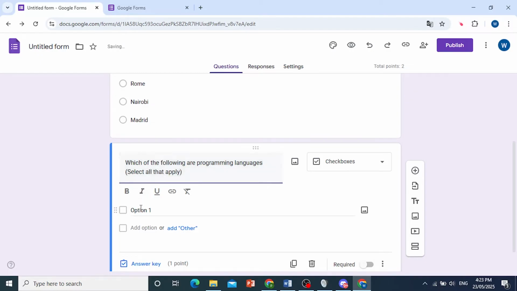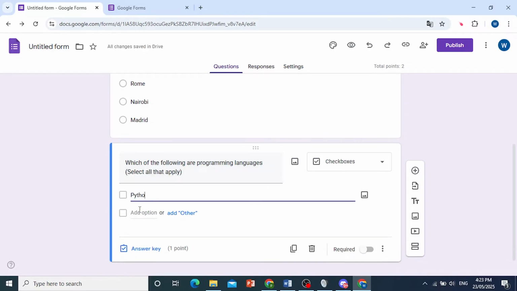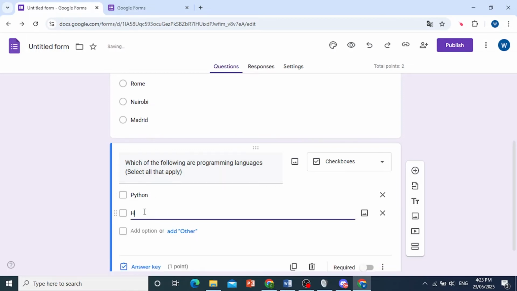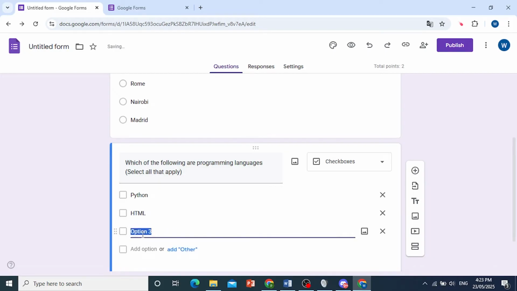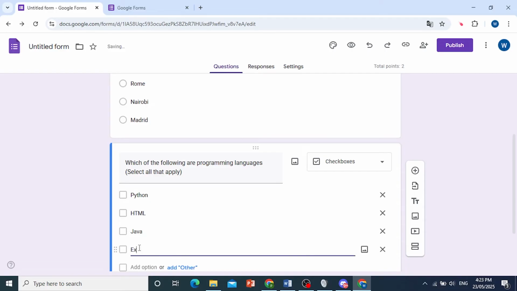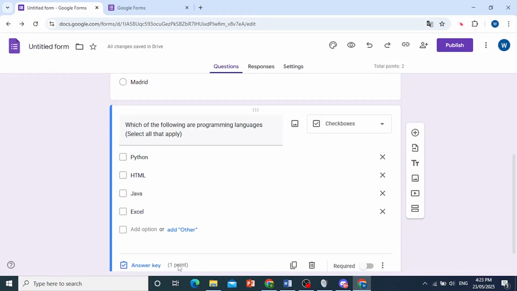Now we'll add different options. For example, Python. And as you can see, this is 1 point by default. I can increase this because we are choosing multiple answers. So I'll do HTML. I'll do Java. And then maybe Excel. And now what we'll do is click on answer key. We need to set answers here. So I'll choose Python. So once you need to, come here, click on answer key to choose your answers.